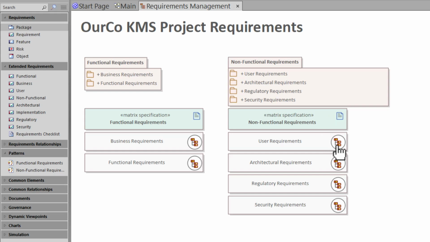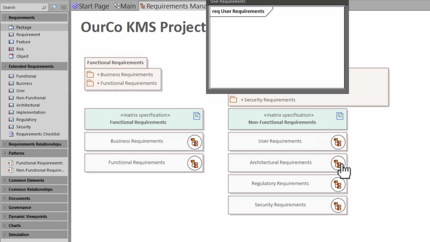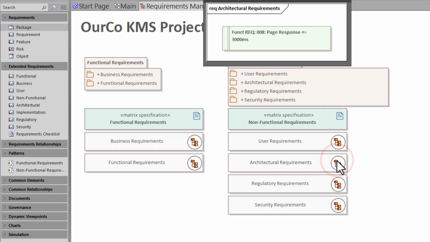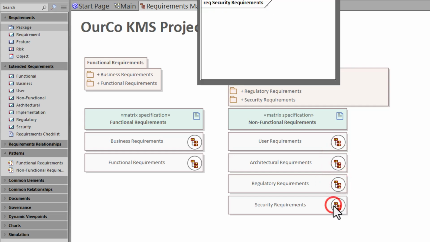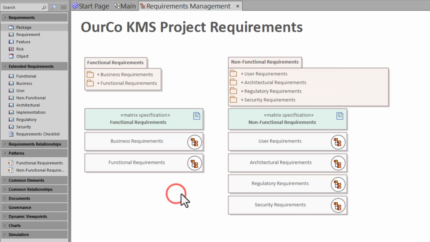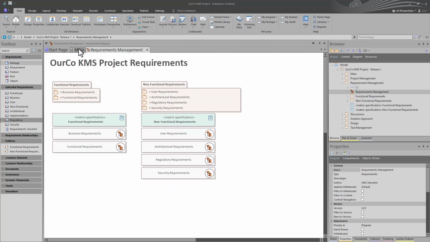In the non-functional requirements, there are no user requirements. There is one architectural requirement. There are no regulatory and there are no security requirements at this point. Let's go back to our main.